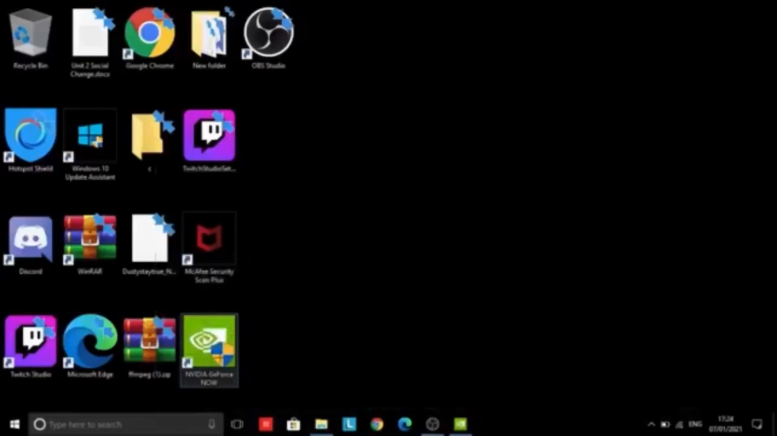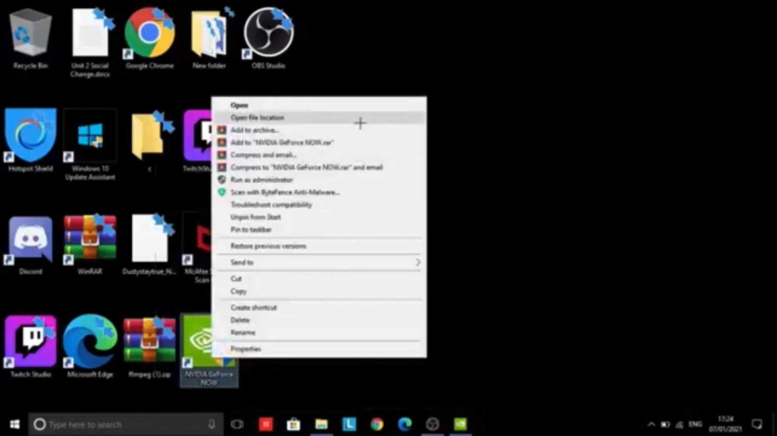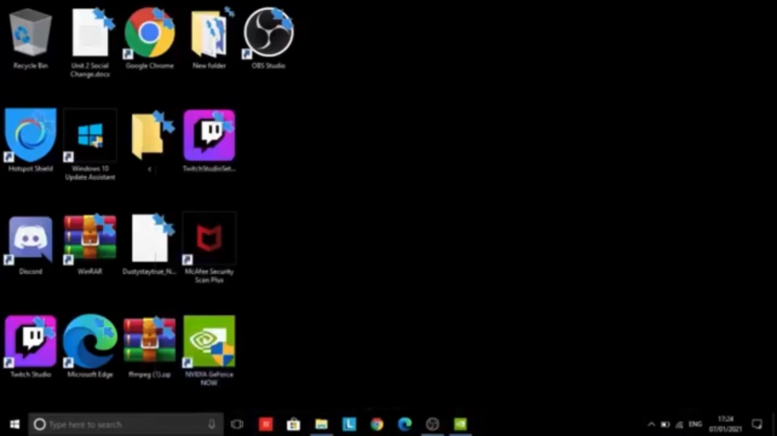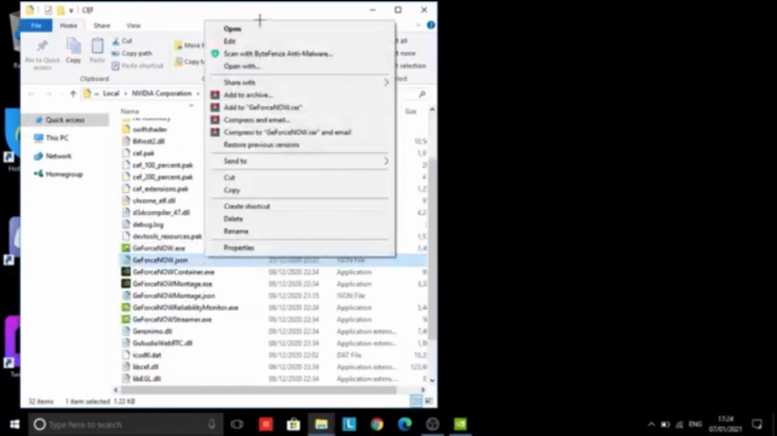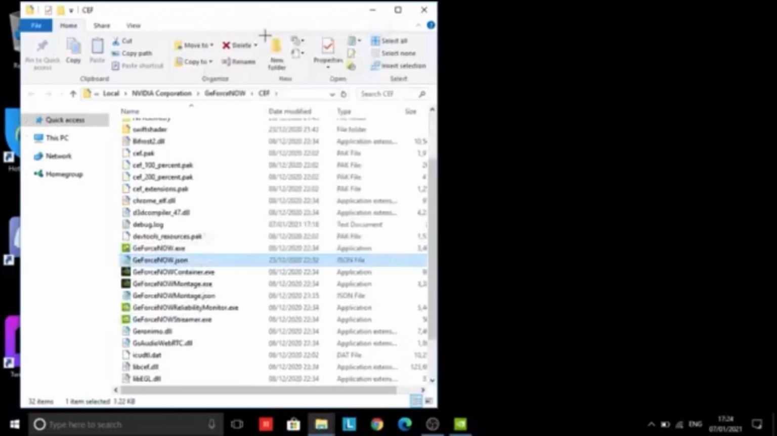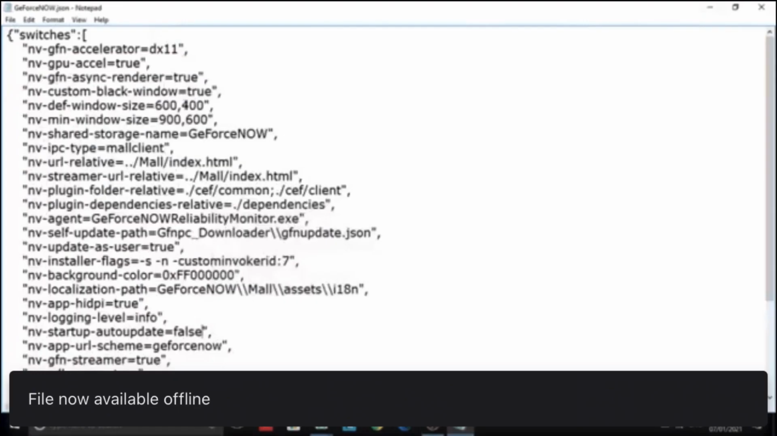For the next thing you have to do, just go into GeForce Now, like the app, and click open file location like I just did. And go to a place that shows GeForce Now, the JSON, and open it. Just do what I just did in that part. The next thing you have to do is just follow exactly what I did in this clip.